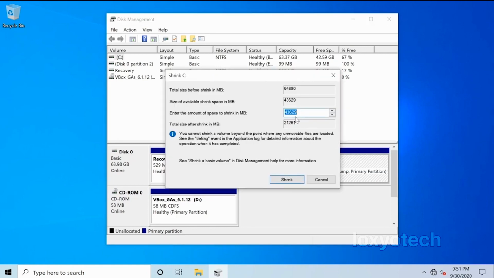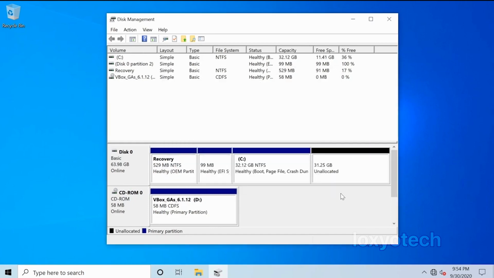Then enter the amount of space you want to shrink in MB. Here we need at least 32 GB of space for installing Ubuntu. Create a 32 GB unallocated space for installing Ubuntu. Enter 32,000 as the size in MB and click Shrink. Now you can see an unpartitioned space of 31.25 GB.